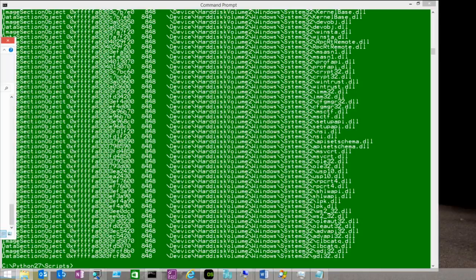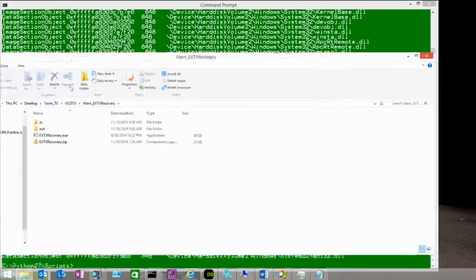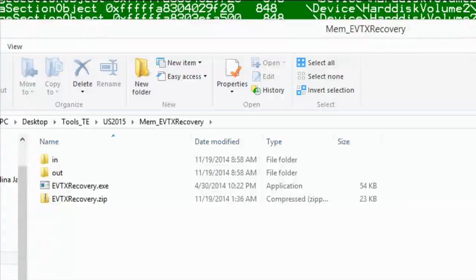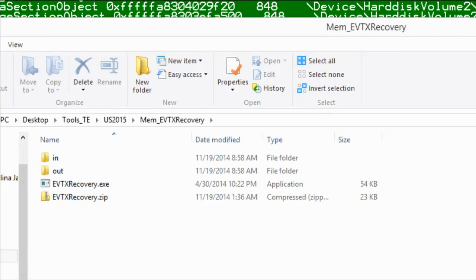So what we're going to do, as simple as this, let me go to the tools, and the logic is actually going to be pretty easy. I've got a tool called EVTX Recovery. And EVTX Recovery has two folders that it's working on, in and out. I kind of call it blunt logic. You will see in a moment why.